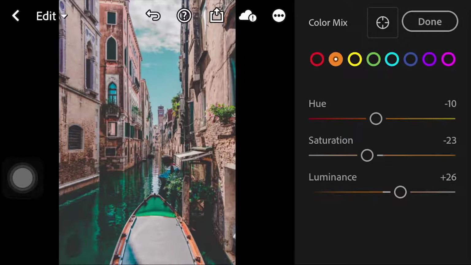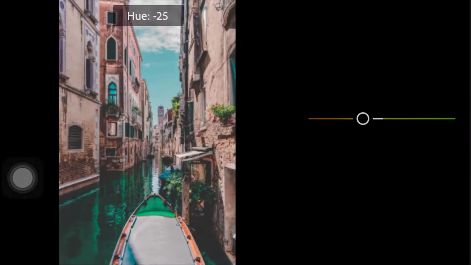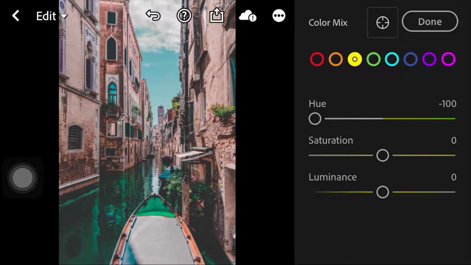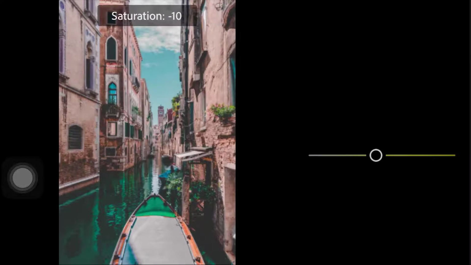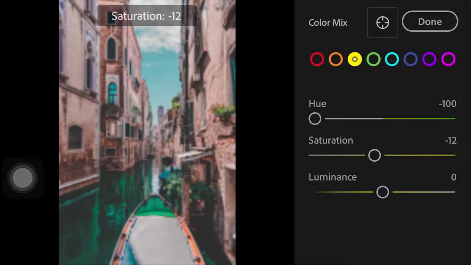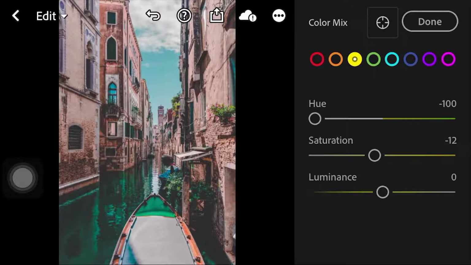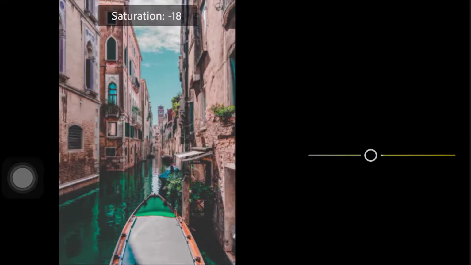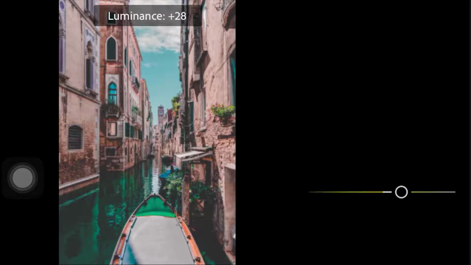Move over to yellow. -100 for hue. Bring down the saturation to -30. And luminance +26.